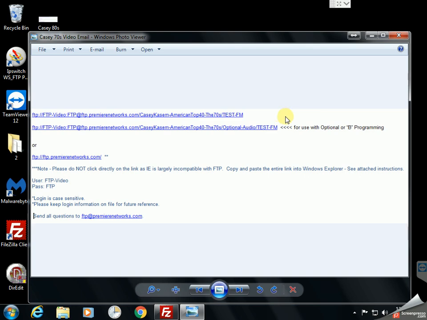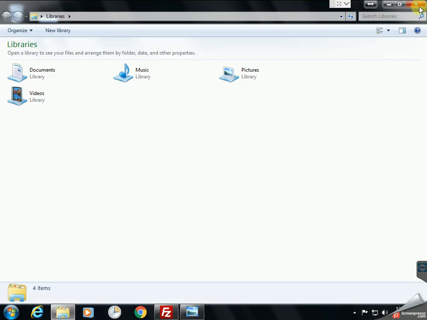But to start with here, we're going to open up Windows Explorer. So there's two different ways you can get to that quickly. Down here it looks like a manila file folder. You can click on that, or you could hold down your Windows key and hit the letter E at the same time to get to the same place.